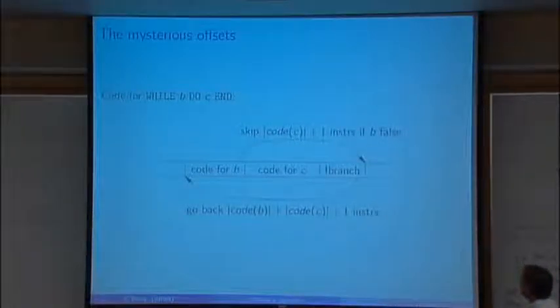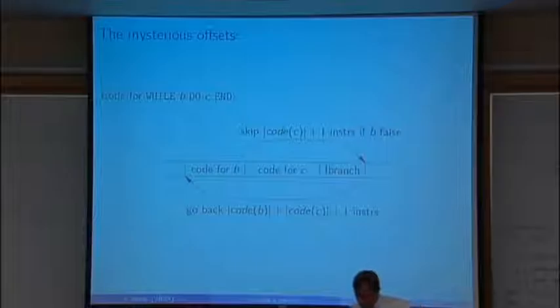And likewise for a while. If the condition is false, then we skip over the whole loop body. Otherwise, we do C and we branch backward. And again, we need to compute carefully the offsets in terms of the number of instructions generated for the various fragments. All right.